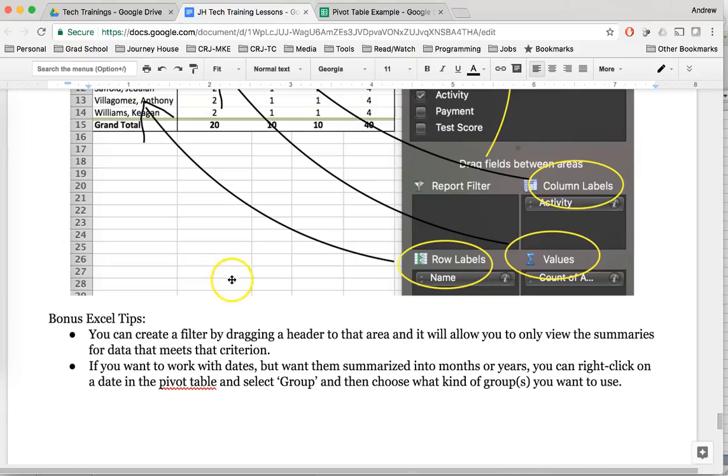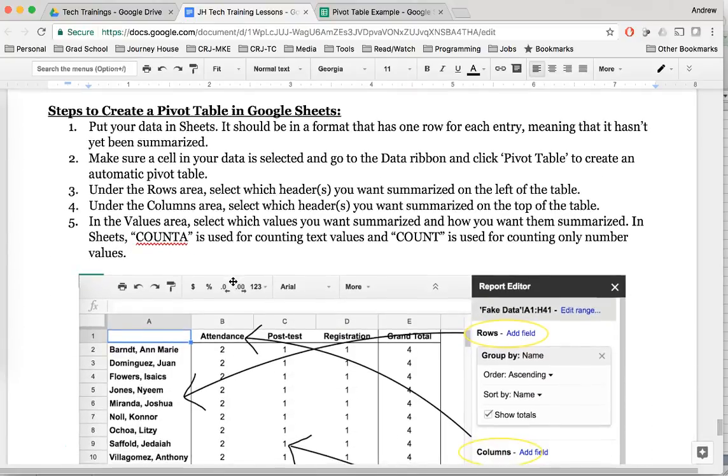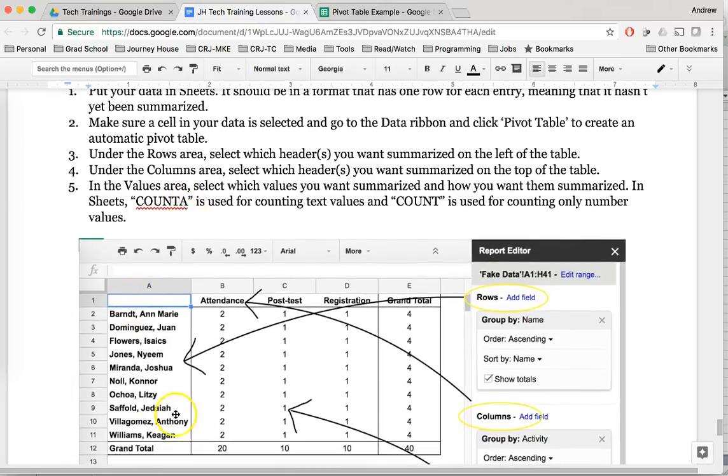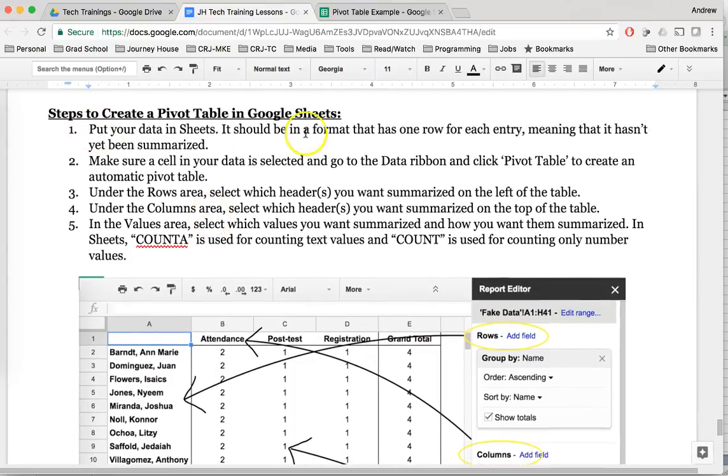Okay, so that's how it's done for Excel. Let's briefly look at how you would do it in Google Sheets. In Google Sheets, we'll go for the same kind of data. We've got student names and how many times they're recorded for each activity. So put your data in Google Sheets, make sure a cell in your data is selected, go to the Data menu, and click Pivot Table to create an automatic pivot table.